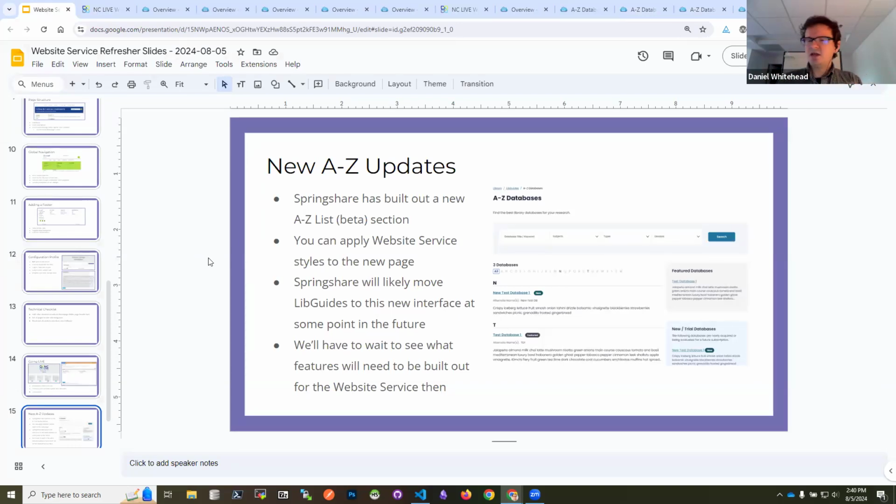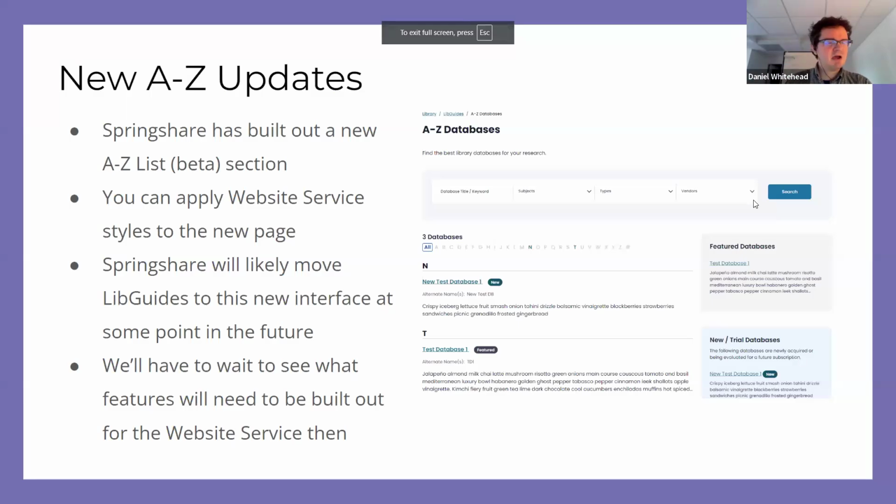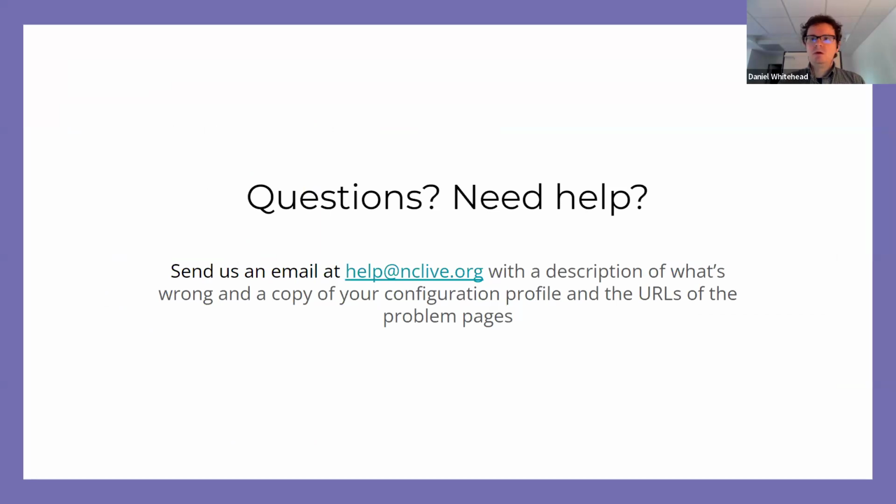Again, my understanding is that at some point in the nebulous future, SpringShare will be moving everybody over to these new styles, but I don't know when that will be. Most likely they'll give us a couple of years' heads up, or a year's heads up. So yeah, that was just talking quickly about those base features of the website service.